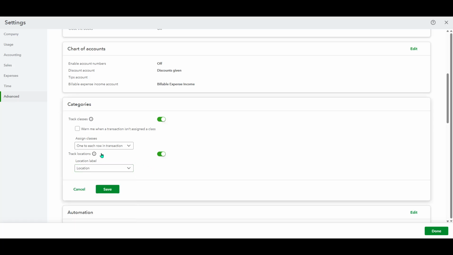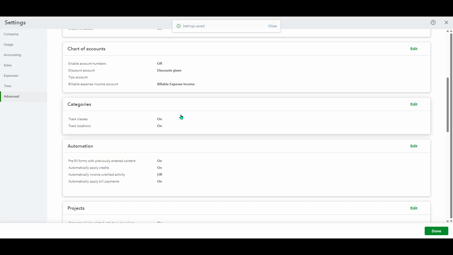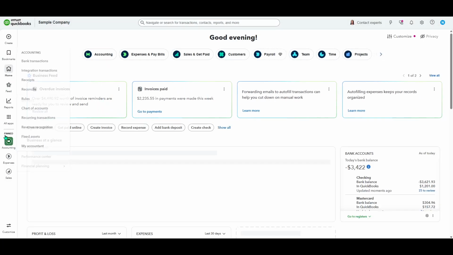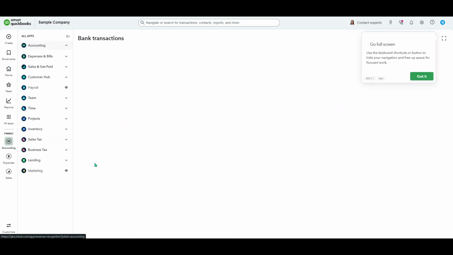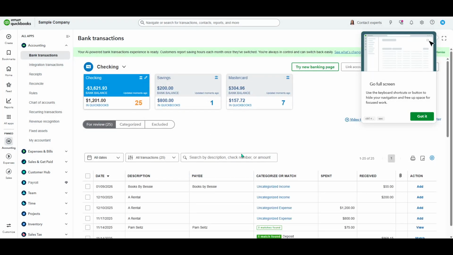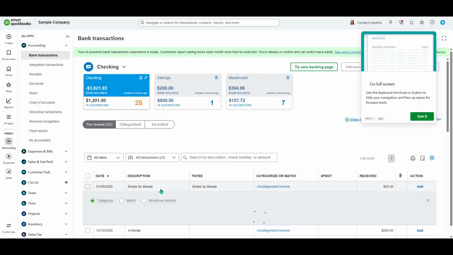After this is enabled, you'll notice class and location fields on transactions such as invoices, bills, expenses, and journal entries. Encourage your team to use them consistently. Consistent tagging is what makes the reports powerful. If you don't see these options, your subscription level or user permissions might limit access. So check with an admin or review your plan.